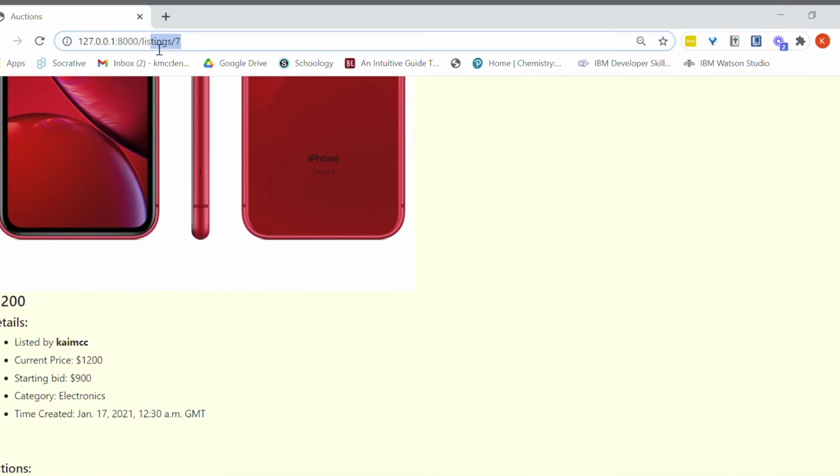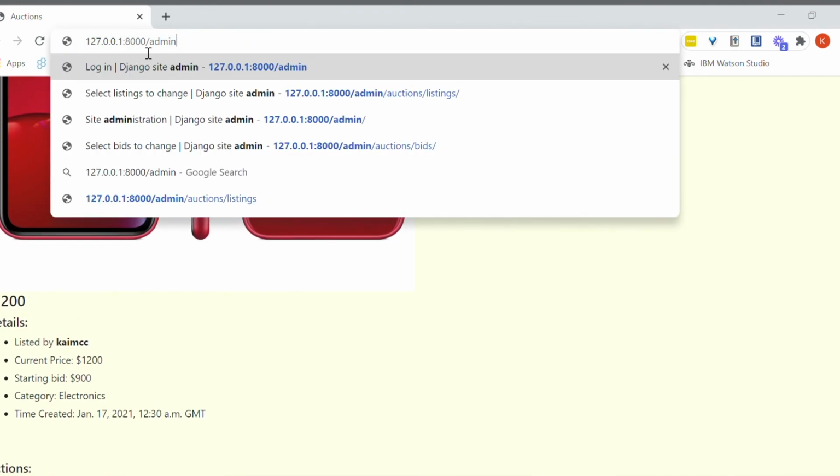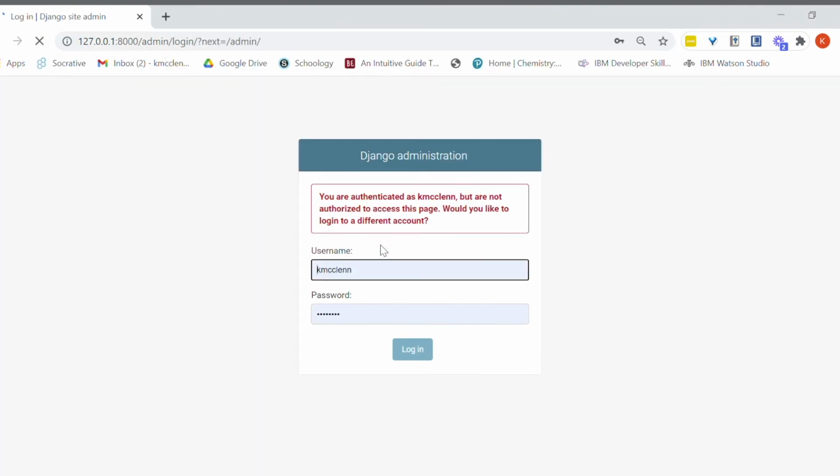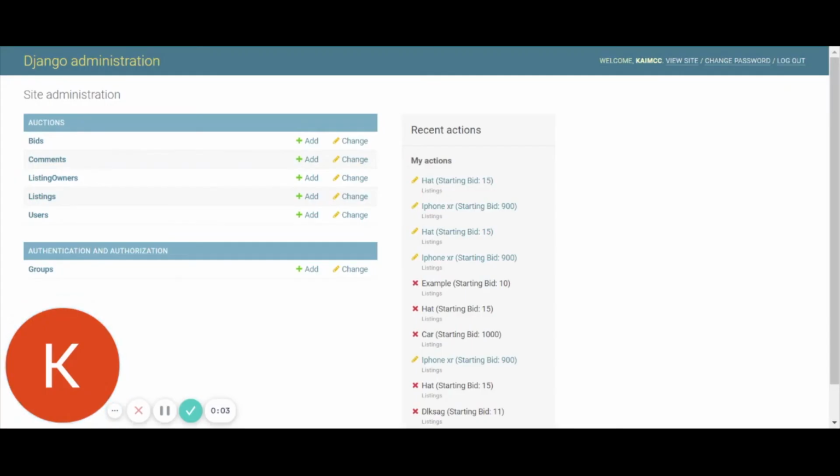And then finally, I can go to the admin page and change or remove or edit any listings, bids, or comments. My recording cut out, so I had to switch to a new thing. But pretty much, I signed into the admin page, and as you can see, I have all of the different models that I can change.